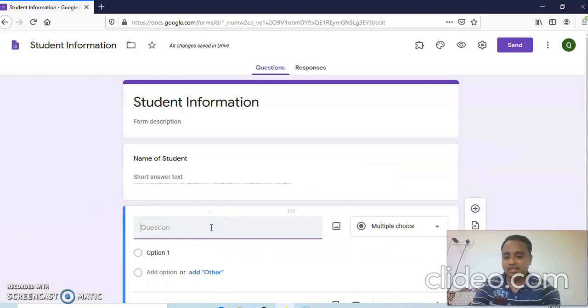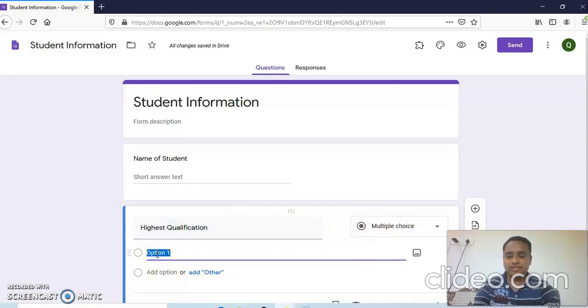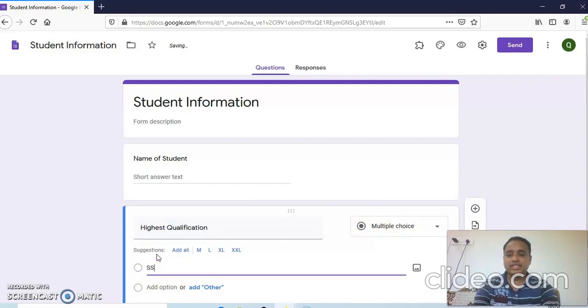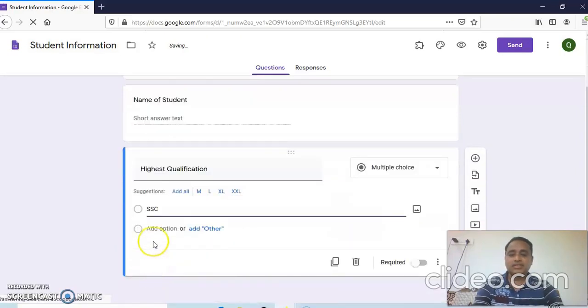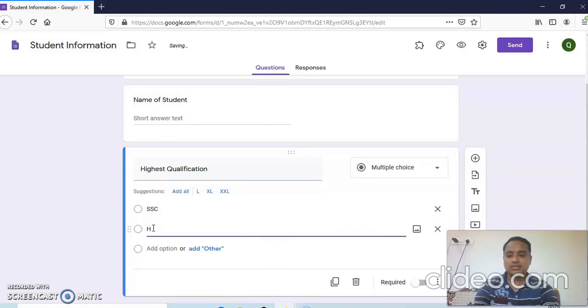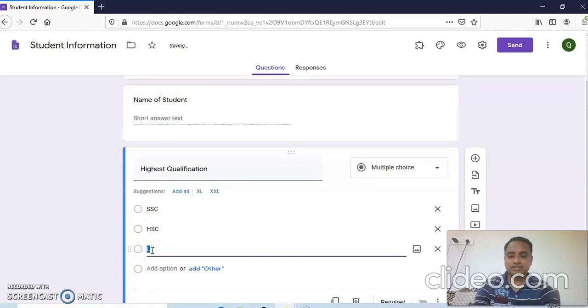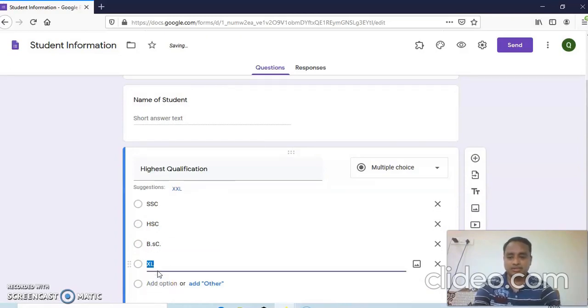Now we will add the second question here: highest qualification. What is the highest qualification of the student? For that we use multiple choice. The highest qualification may be SSC, then HSC, BSc, MSc. For example, here this one. So this is the multiple choice.